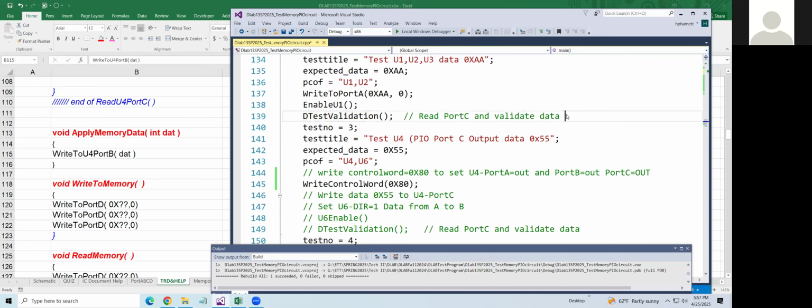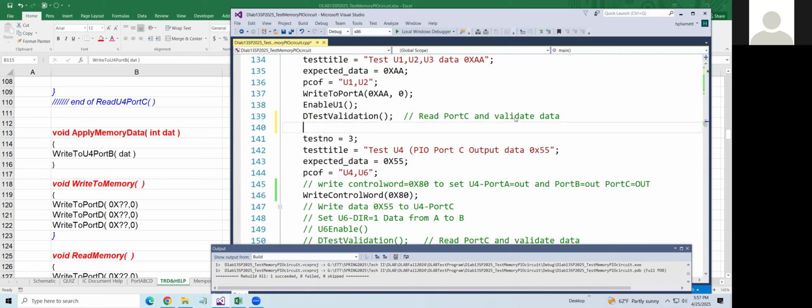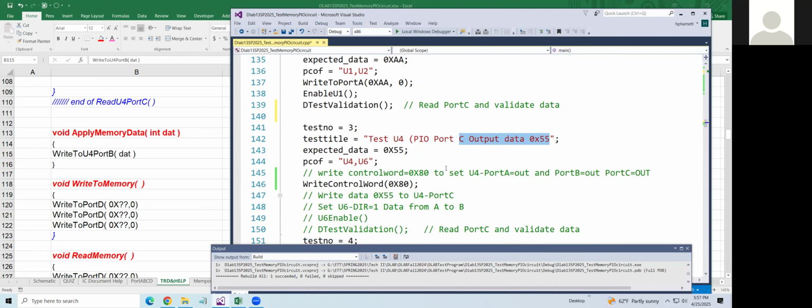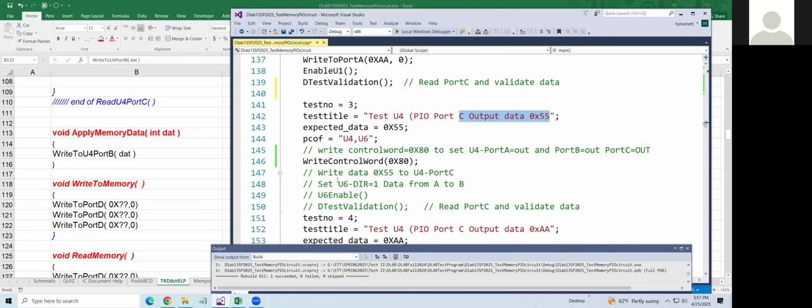Okay, number 3. That U4, PIO port C. Output. That means you send data file to U4 port C. Okay. That's why you have to write a control word here. Okay. Set U4 port A out, B out, C out.